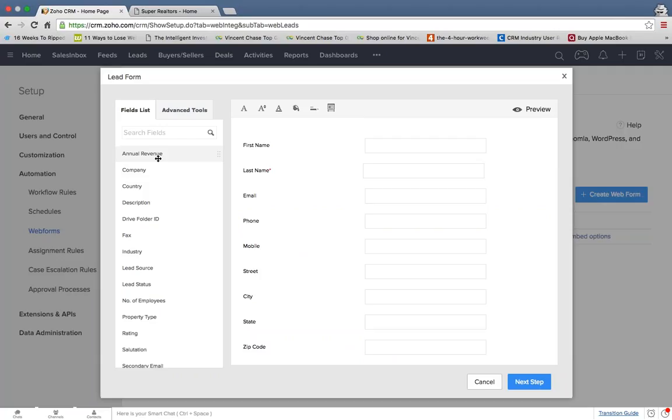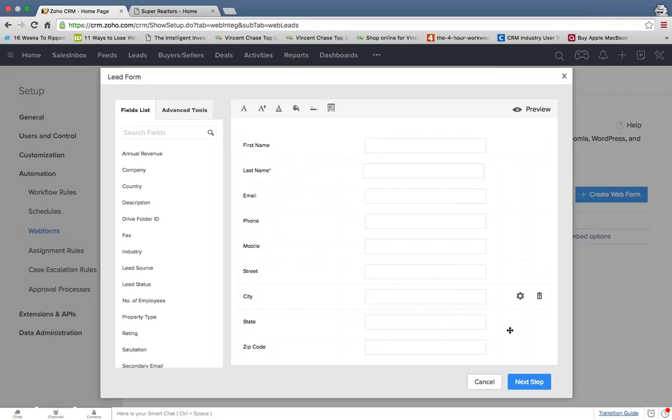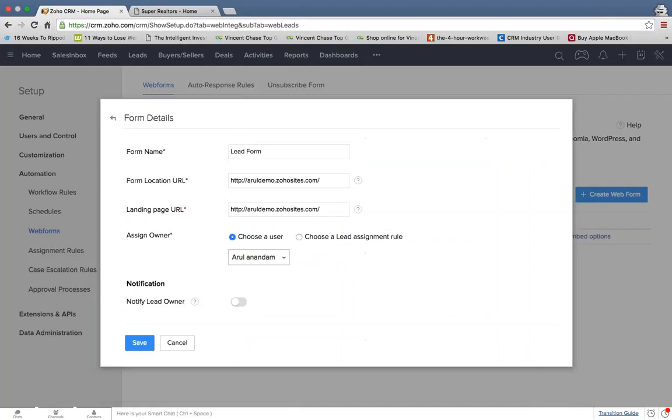So all you need to do is just drag and drop the fields that you'd like to display on the website. And even if you want to make some fields mandatory, you will have the option to mark certain fields as hidden or required, or even include a help link for the customers to understand what that field is all about. Now, once you've customized these fields, you can go to the next step, where you can mention where the form is going to be located, which is the web page where the form is going to be located, and also the landing page. So once the form is submitted, which page you want to take them to, like a thank you page or anything.